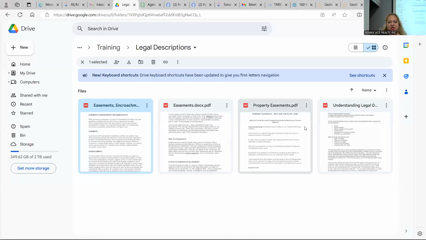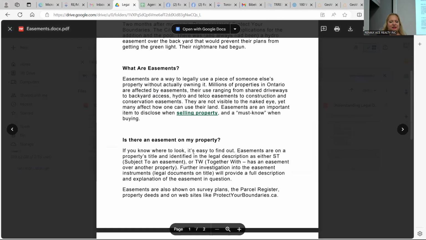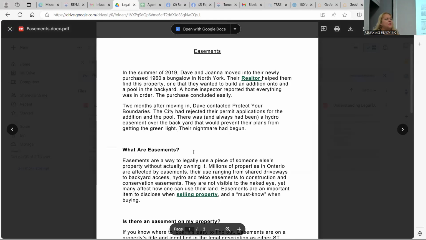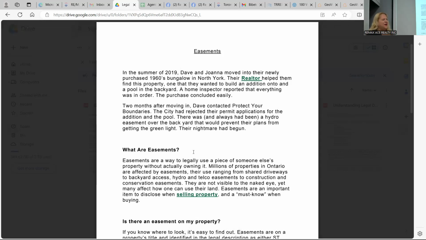So I just wanted to touch on easements. I think we come across easements the most often. We usually don't come across encroachments unless there's some sort of dispute, and it's hard for us to tell on a legal description if there's an encroachment. You're normally looking at easements. So like I said, we're going to take a little example here.